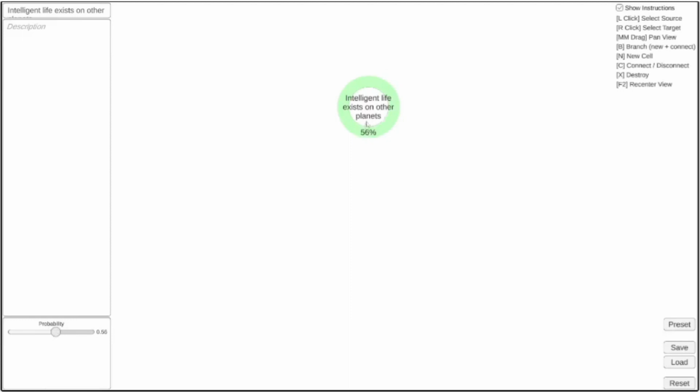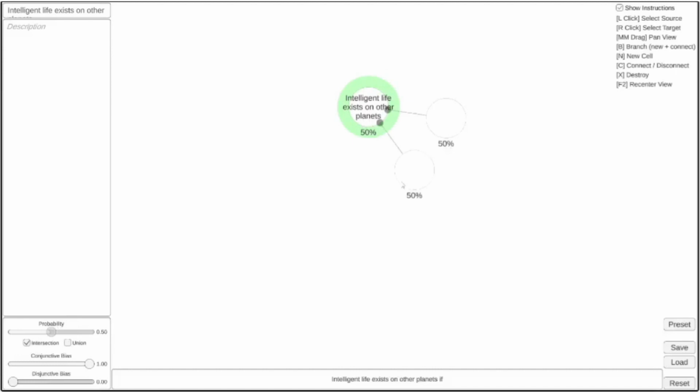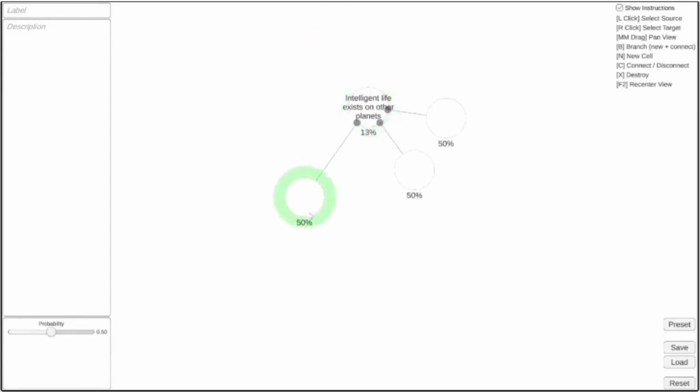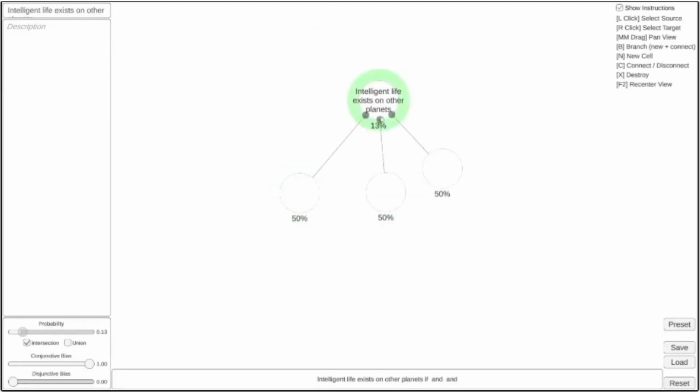So I'm going to actually calculate what this is based on other assumptions that I have. What are some conditions for this to be true? I'll branch this node by pressing B while it's selected. And we require a couple of conditions. This is now a calculated probability, so I can't change it directly anymore. My options are to set it as an intersection or as a union.